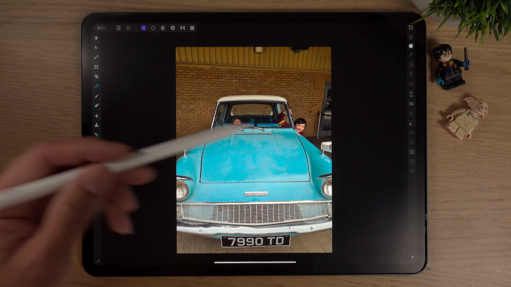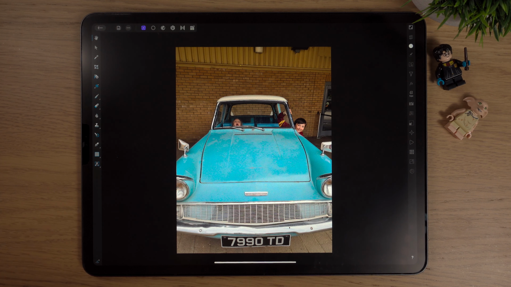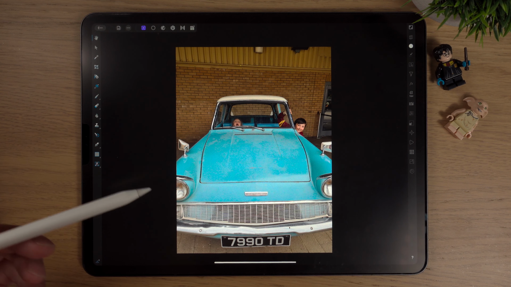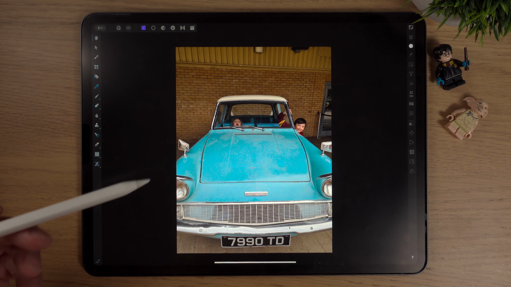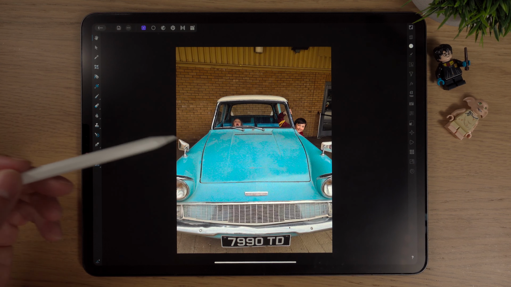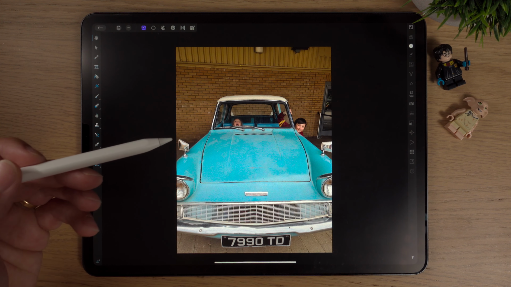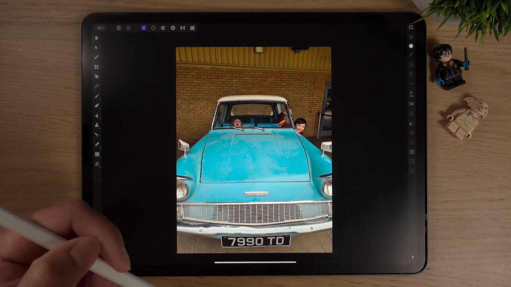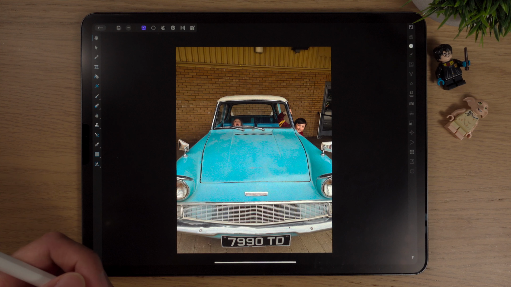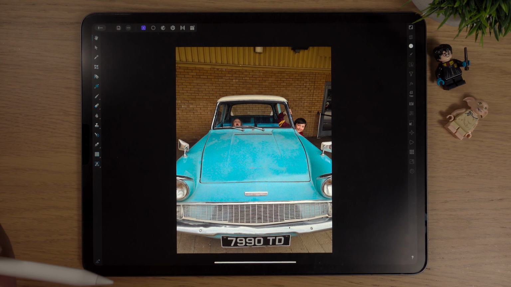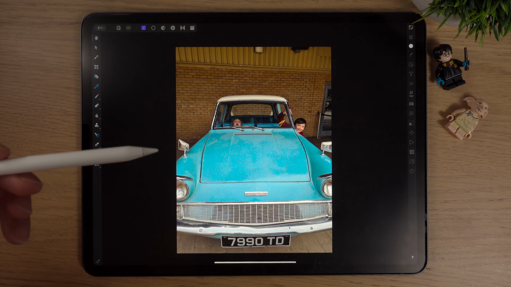This is a photo of my son and daughter pretending they're flying through the air on the way to Hogwarts School of Witchcraft and Wizardry. And when I was looking through our photographs of our trip, I thought this would be a really nice photo to cut out and maybe try to put something a bit Harry Potter-esque in the background to make it look as if the car is in flight with maybe the Hogwarts Express in the background. So we'll see how we'll get on. I'm looking forward to this one, and hopefully it turns out well.